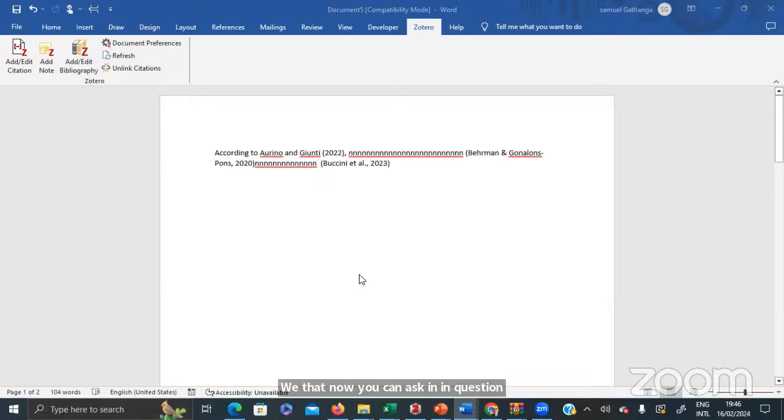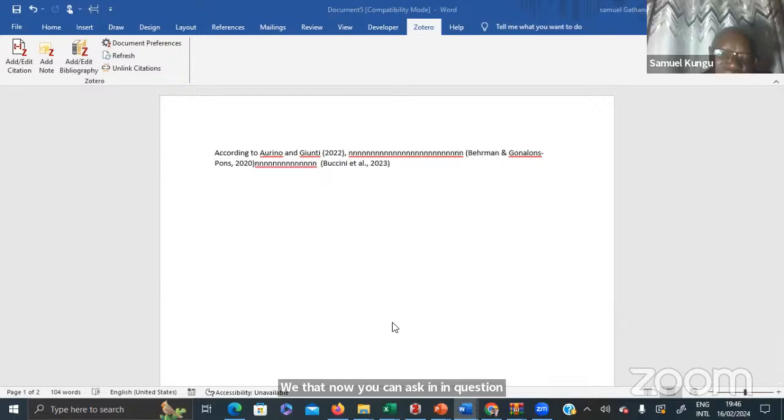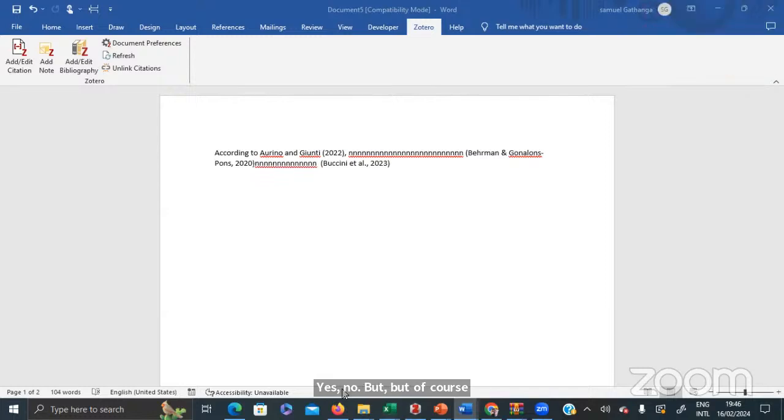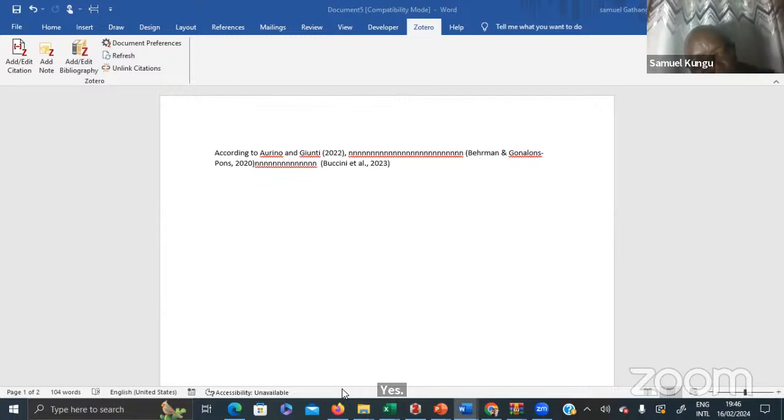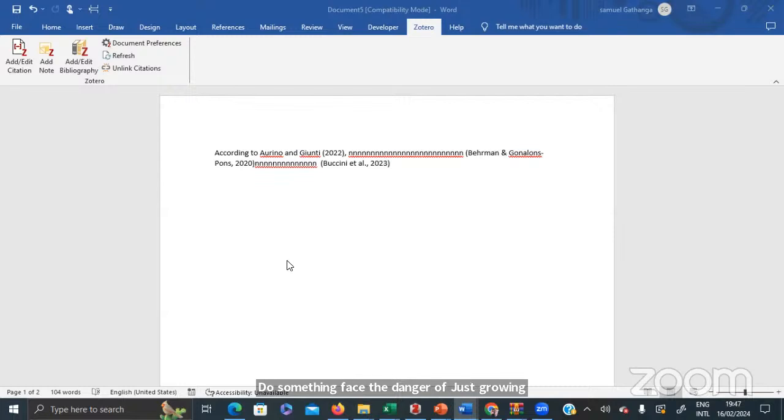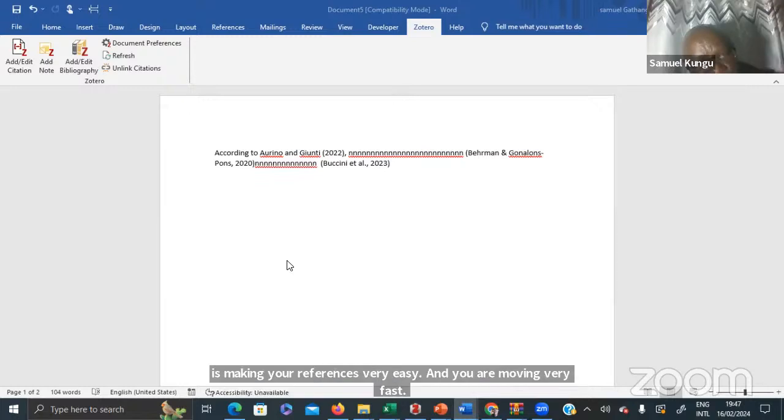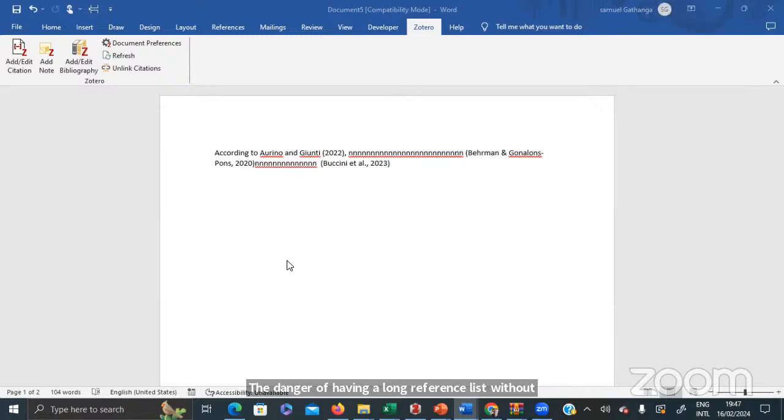Yes, Bonaventure. Yes, I'm making an observation in the form of a question. Do some people face the danger of just growing their list because they see Zotero is making your references very easy and you're moving very fast? Do some people face the danger of having a long reference list without even referring to those authors in their own document?